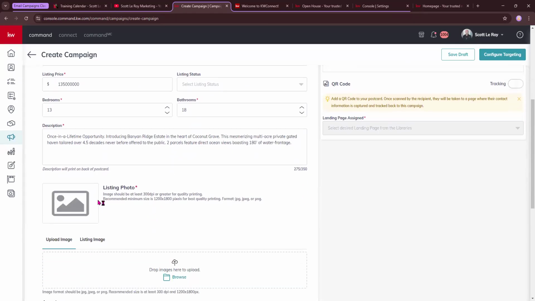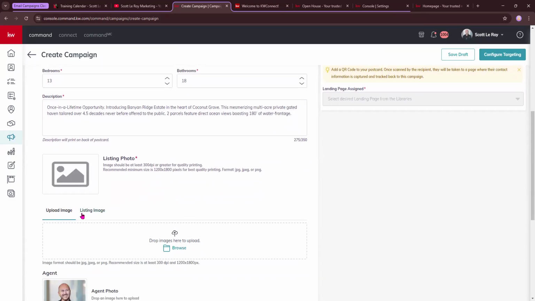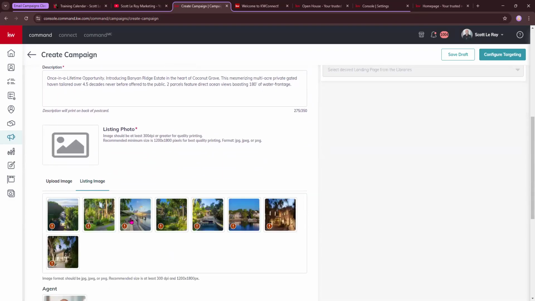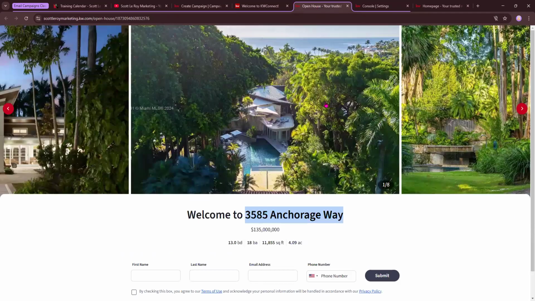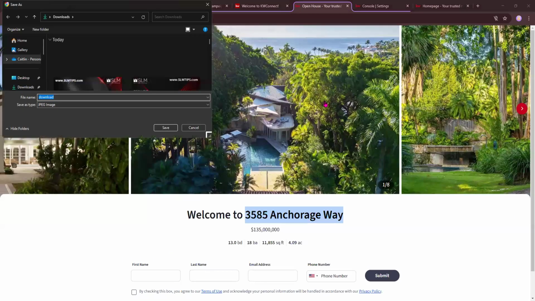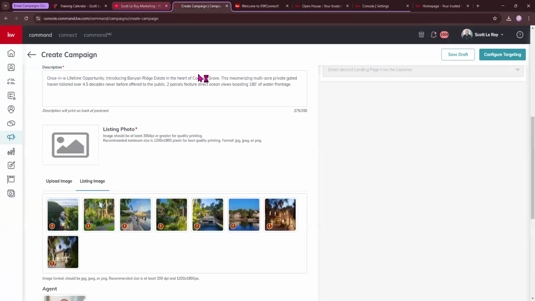Now next, we want to select a listing photo. Now, it should allow us to view listing photos and pull those in. However, I've seen a little bit of an issue with it lately, so as long as it's your listing, you should be able to go ahead and grab that photo and use it. I'm just going to save one really quickly.